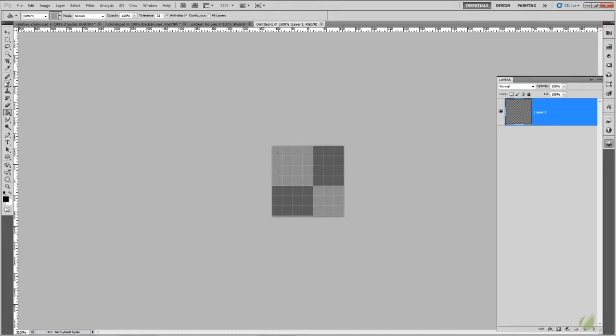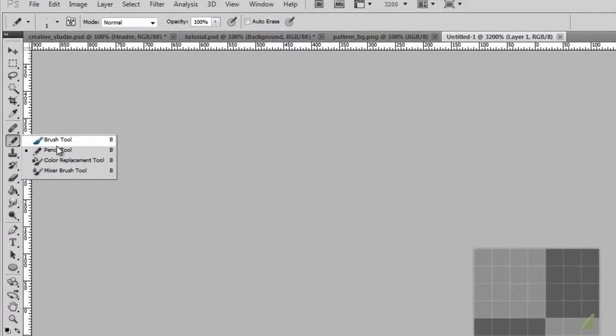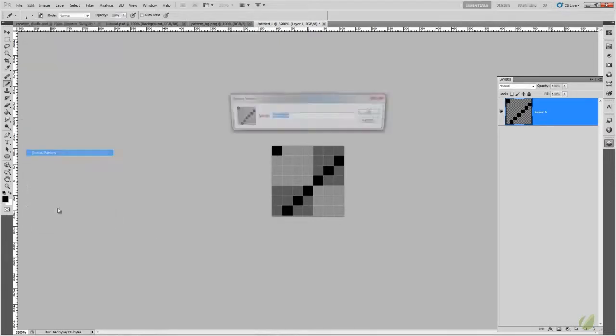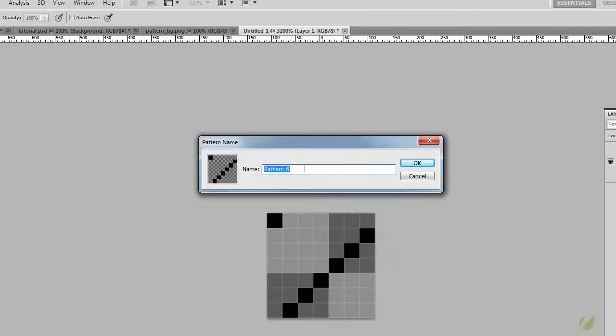We're going to use black, so select the pencil tool. That might be within the brush tool, so you have to open up your tools and select the pencil tool, and make sure the foreground is set to black, and then just click in there, not down the middle, just off to one side, and then at the top there. Okay, then Edit, Define Pattern, and we'll call this stripes.